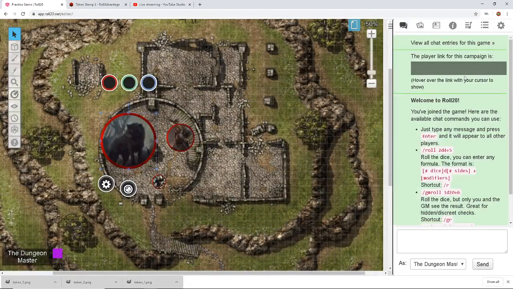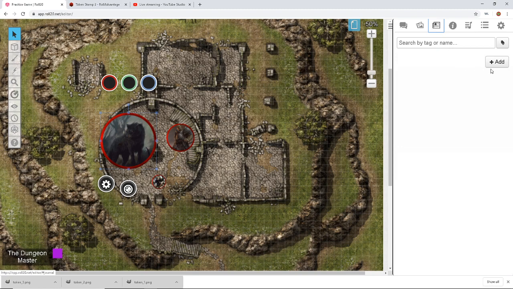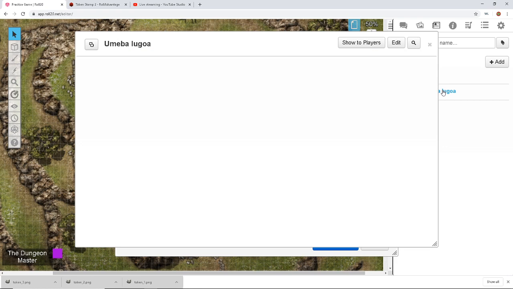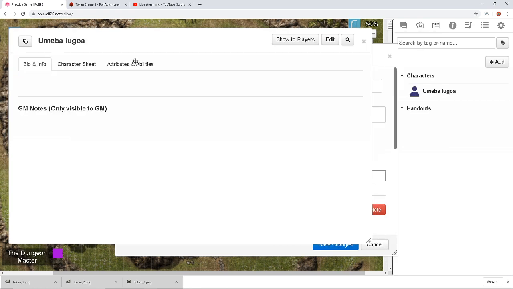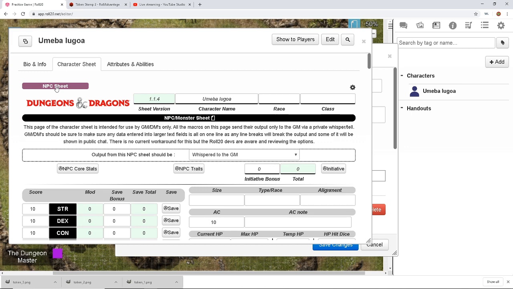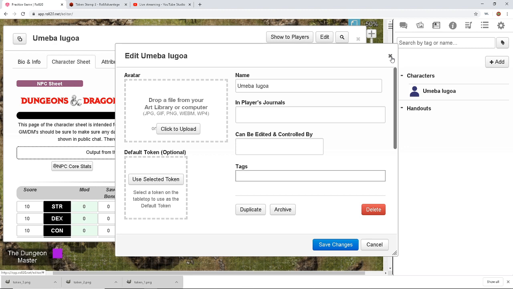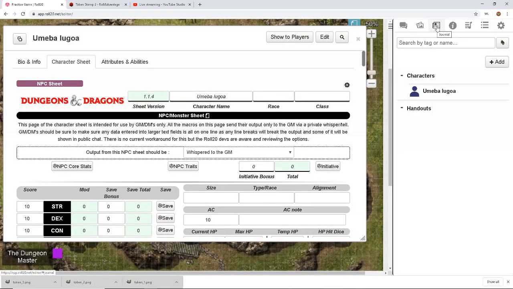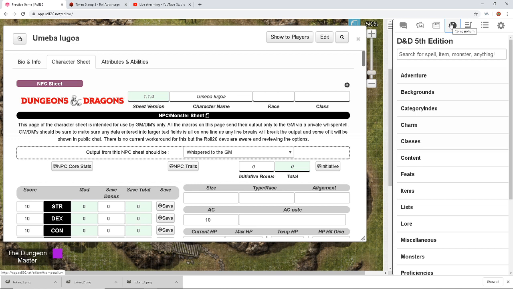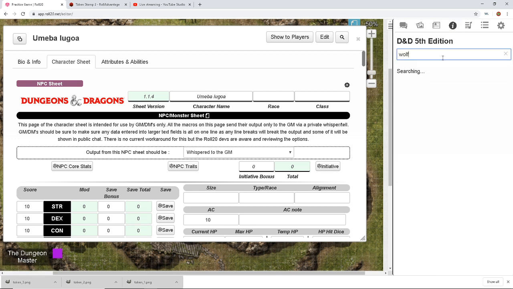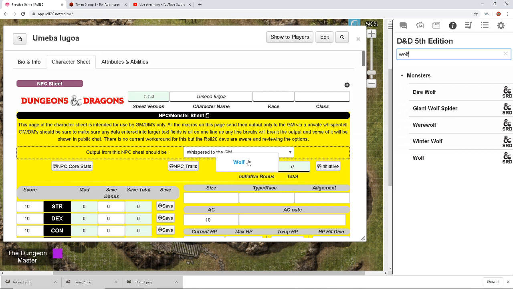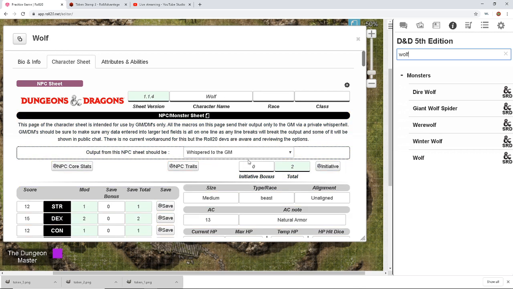So now we open up our little chat bar on the side here. We open up our journal, click on Add Character. Now we have a character. We click on NPC so that it opens up our drag and drop options. And we go over to our compendium, this little I right here, and we type in wolf. And then you'll see a bunch of wolves pop up. We drag and drop that onto there. Oh, it is only medium.